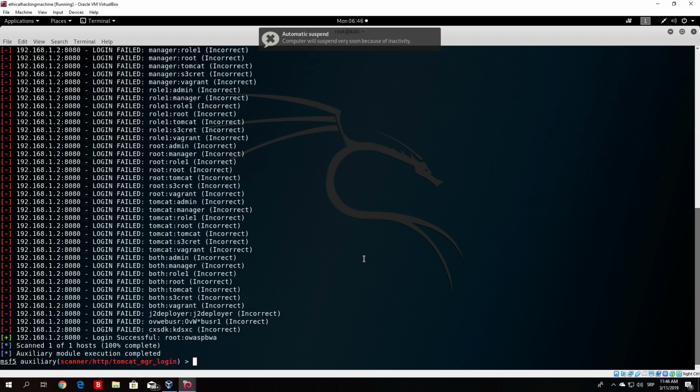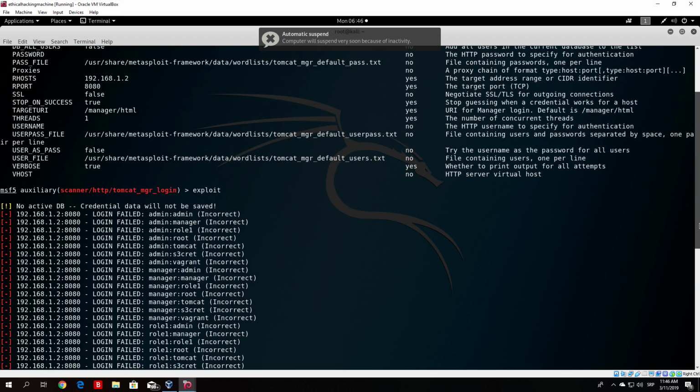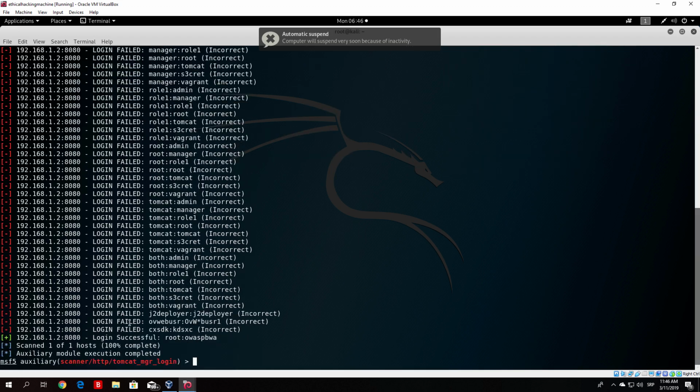We can see it goes relatively fast. It actually went faster than I thought. Did we even select the number of threads to be larger? We didn't even select that. First of all, we did find the username and password. As we can see, a plus sign right here says login successful, root and OWASP-BWA. The root is the username and the password is OWASP-BWA, which we will soon check.